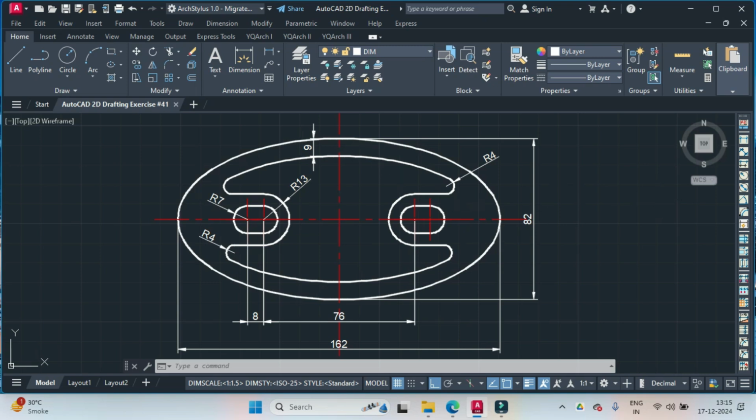So we'll begin by drawing this outer ellipse, which is of 162 by 82 units. Now once we have drawn that outer ellipse, then we'll offset it to the inner side at a distance of 9 units. Once we have offset inside, then we'll draw one line which extends from the midpoint of this ellipse to the outer side at a distance of 76 divided by 2.